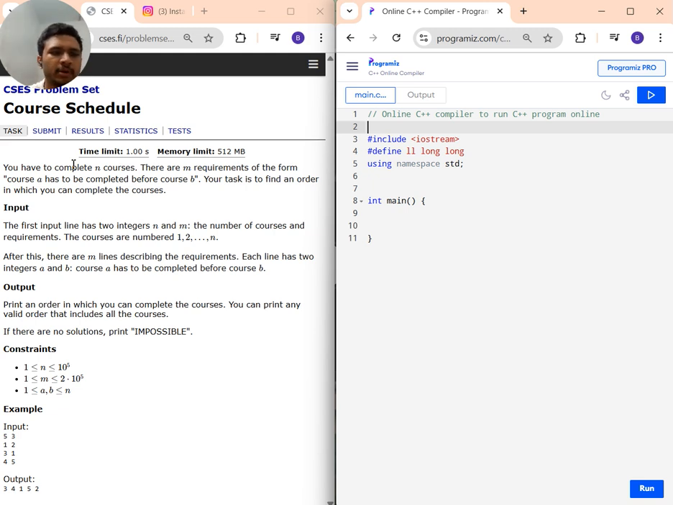So what does a requirement mean? A requirement has two courses A and B, and a requirement means that you need to complete course A and then move on to B. So you can't really complete A after B. Let's say if I have 1, 2 as a requirement, so I need to complete course 1 first and then only I can do course 2. For that I'm not allowed, right?